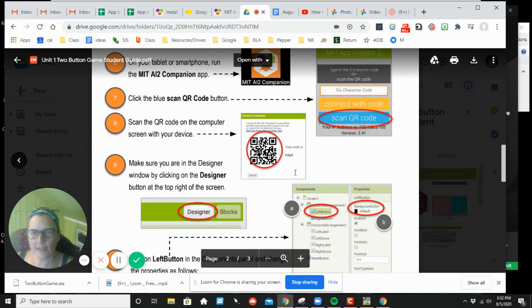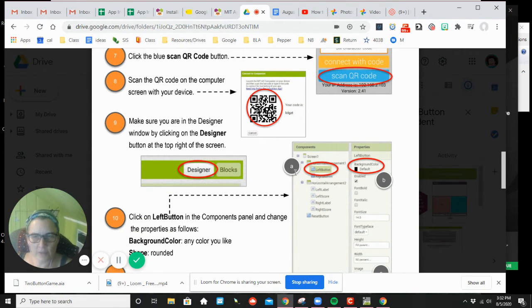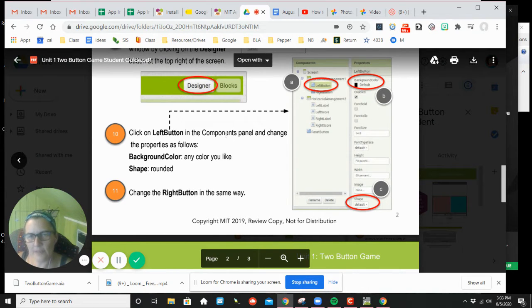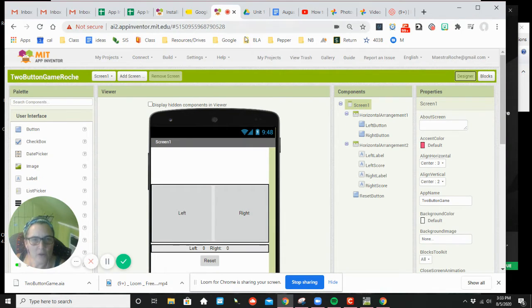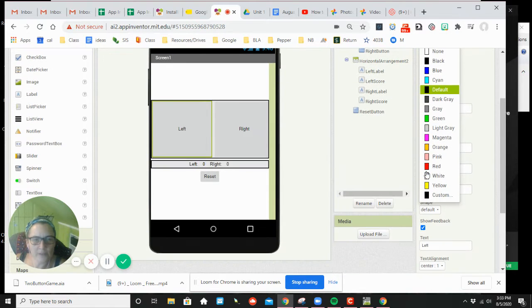I'm looking at the second page because we're skipping the testing for now. So click on the left button in the components panel and change the properties. We're going to make the background any color you want, and we're going to make the shape rounded. So let's have a look at that. We're going to do the left button. We clicked on it. We're going to pick the background color to be any color we want.